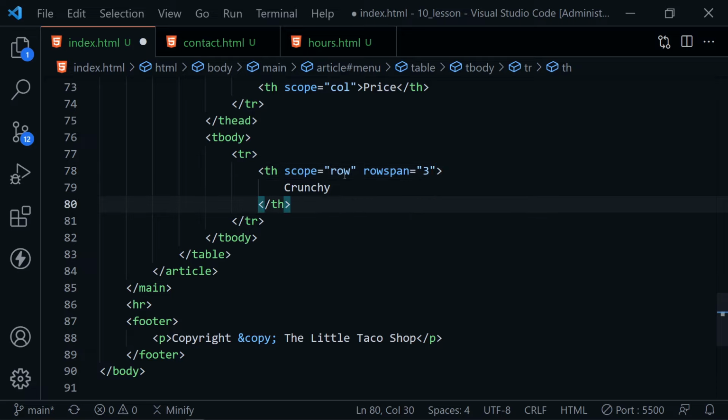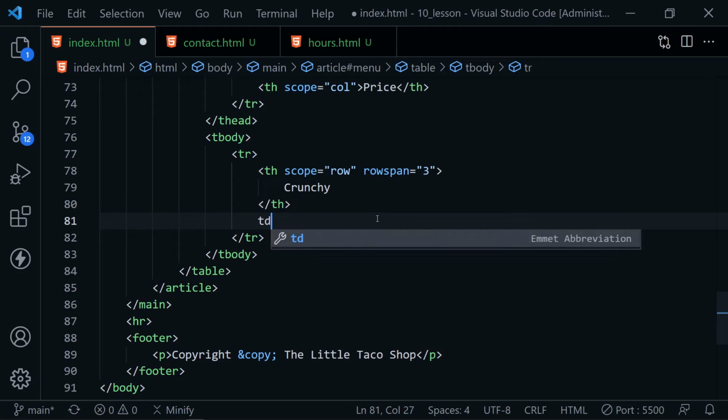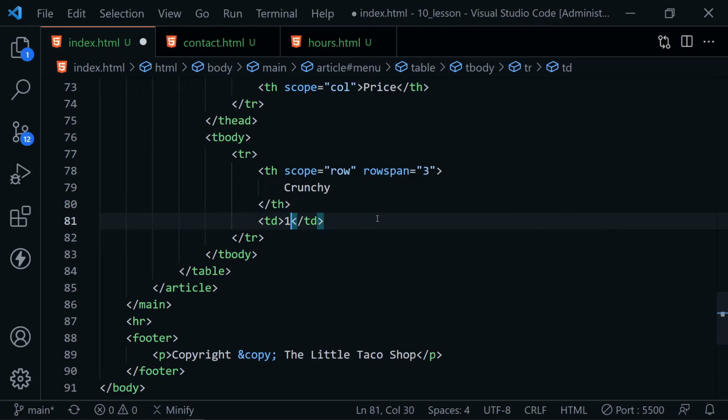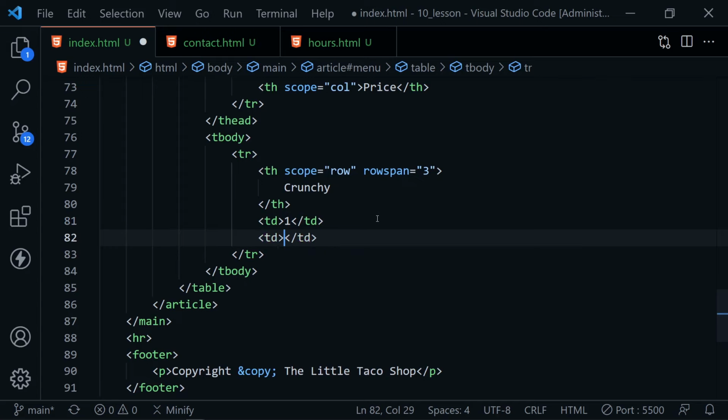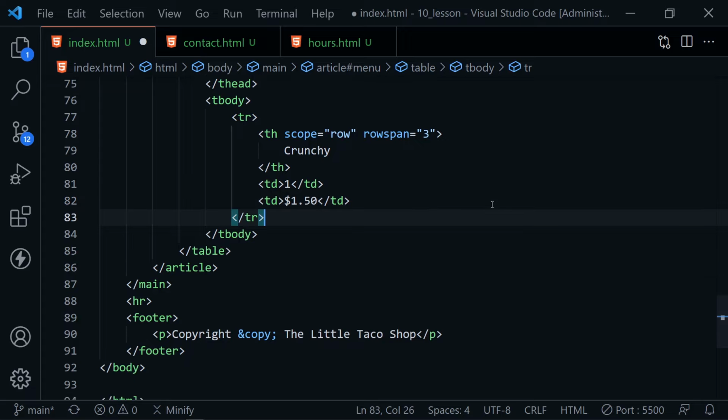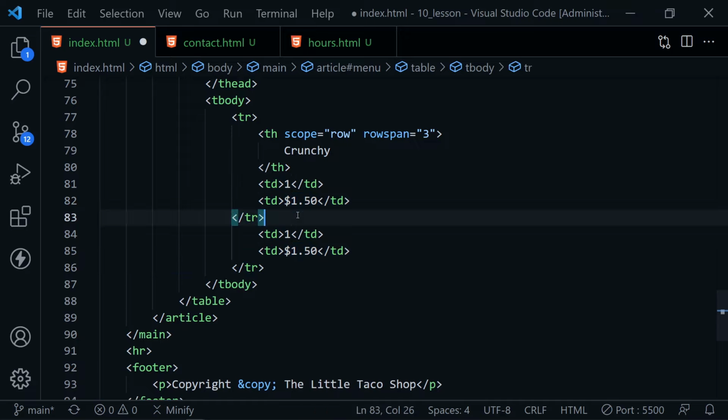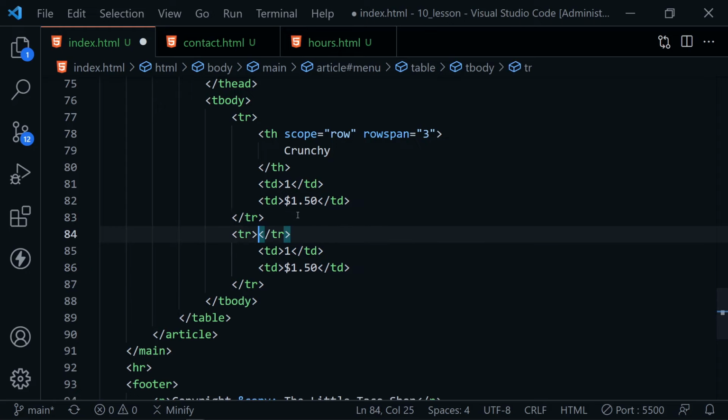Okay, after we've created the scope and the row span with Crunchy, we can't forget the values of the other columns. So now we need 1 for the quantity, and for the next one, which was price, we need $1.50. So there's our first row, and now we can create more rows, but what I really want to do is just take these last 3 and do Shift, Alt, and the down arrow, and then add an opening TR here. I wanted to add a closing TR as well, but we don't need that because this Crunchy is taking up 3 rows. So we don't want to add that row down here. We just need the other 2 rows.